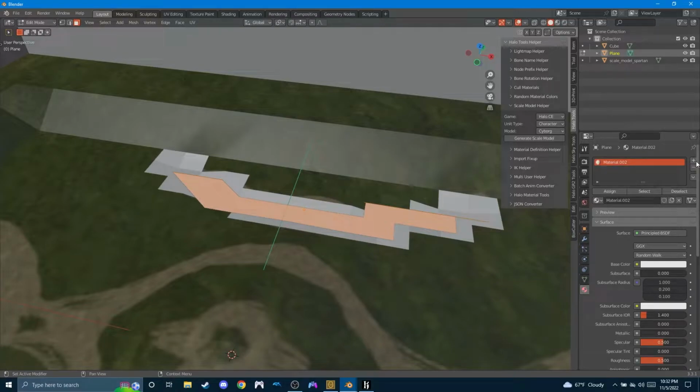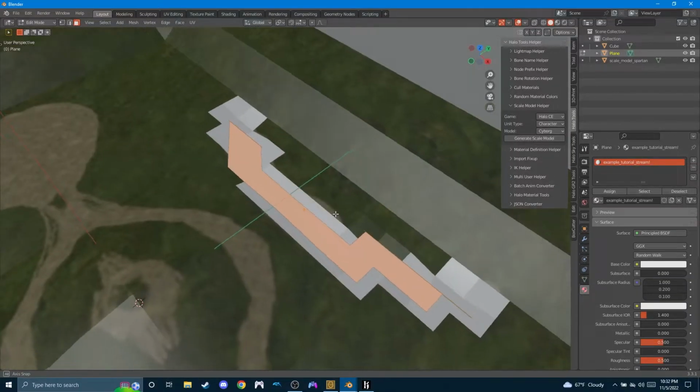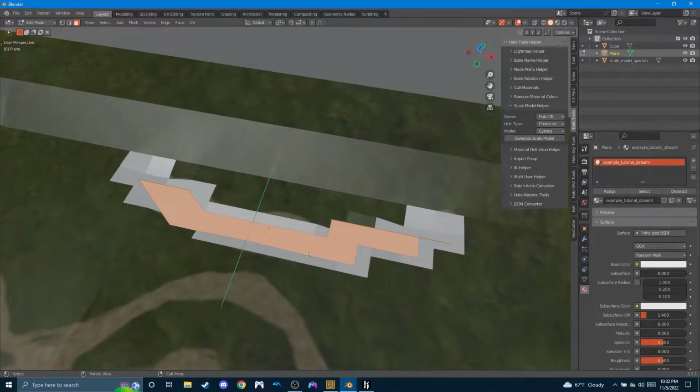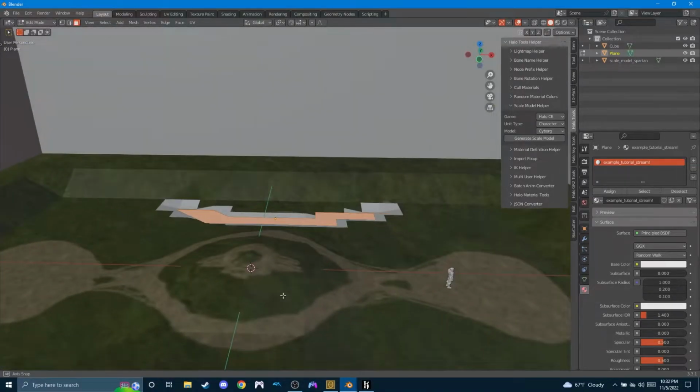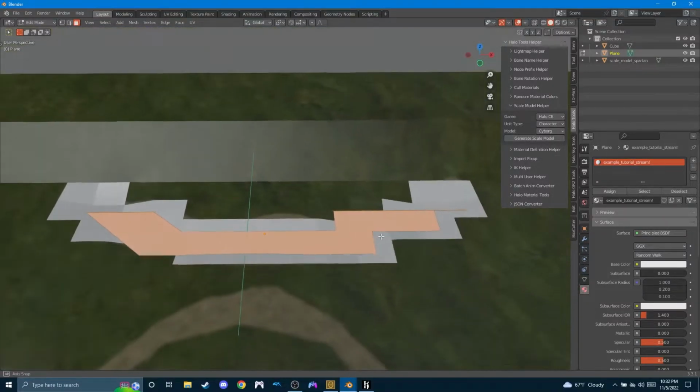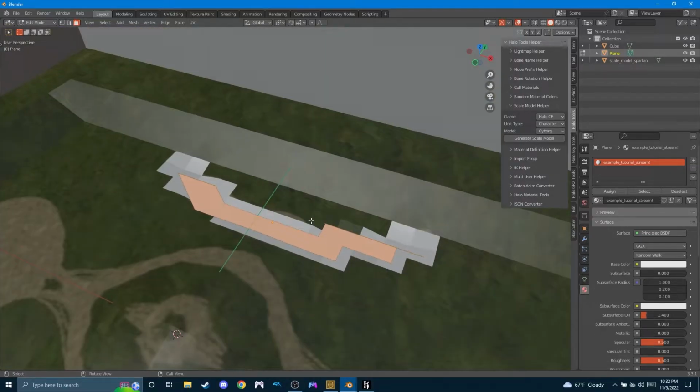So we're going to do new, and then type in example tutorial stream and an exclamation mark. The reason why we put an exclamation mark is this will indicate to the game that this is render only. So this is not collision. It's just render only. It doesn't have collision or nothing. It's just meant to render within the level. So that's pretty much what it is.